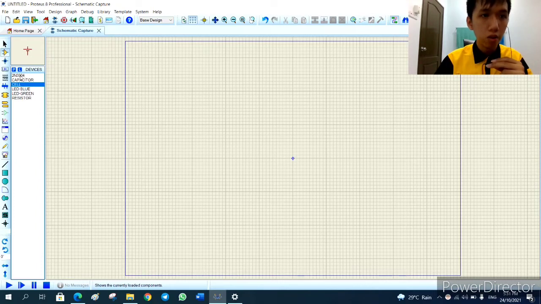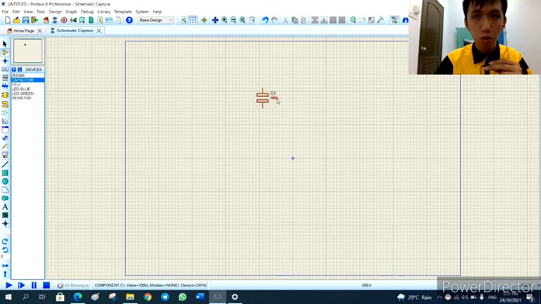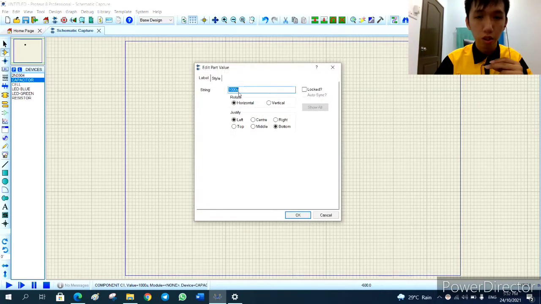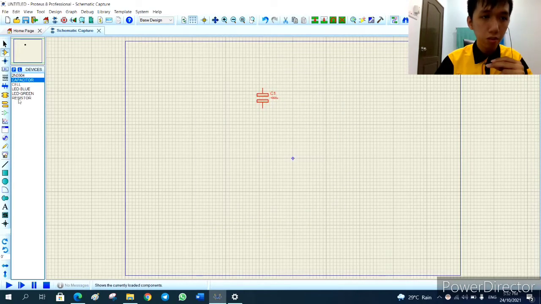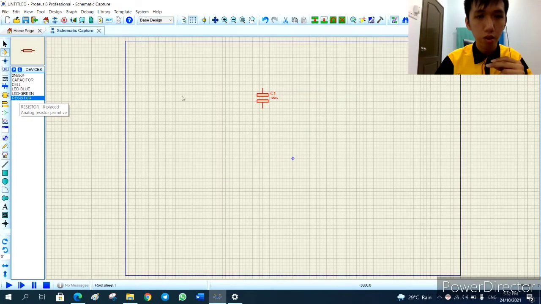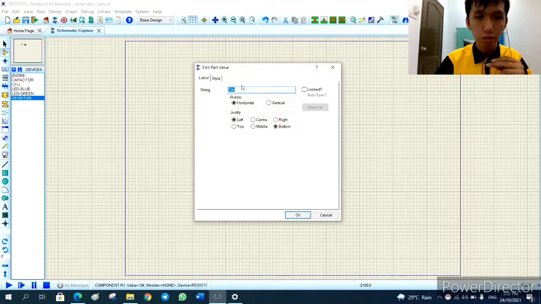If you want to drop this component into this schematic, click on capacitor and click on here, and it will automatically come out here. If you want to edit the value for the capacitor, we can edit the component values that we want for the circuit design. Same for the resistor, you can edit the value here.